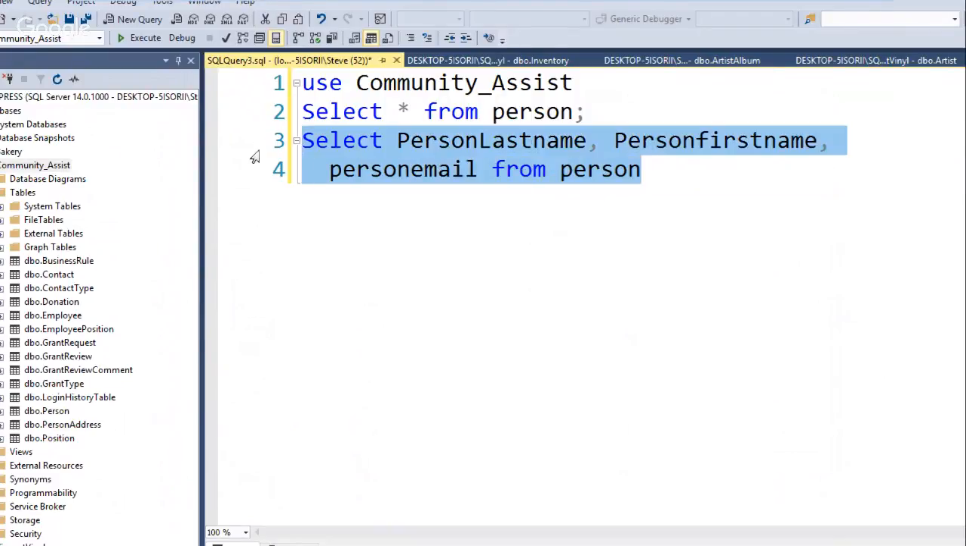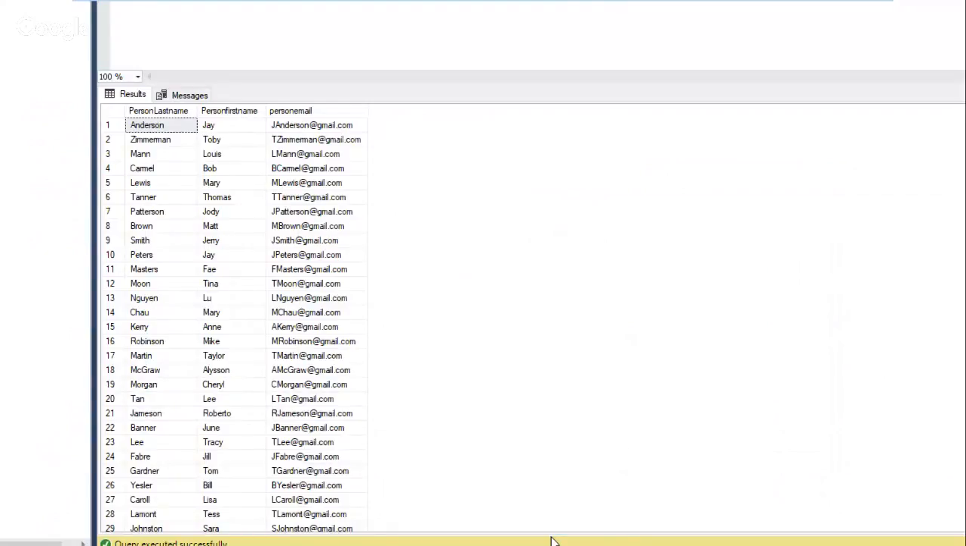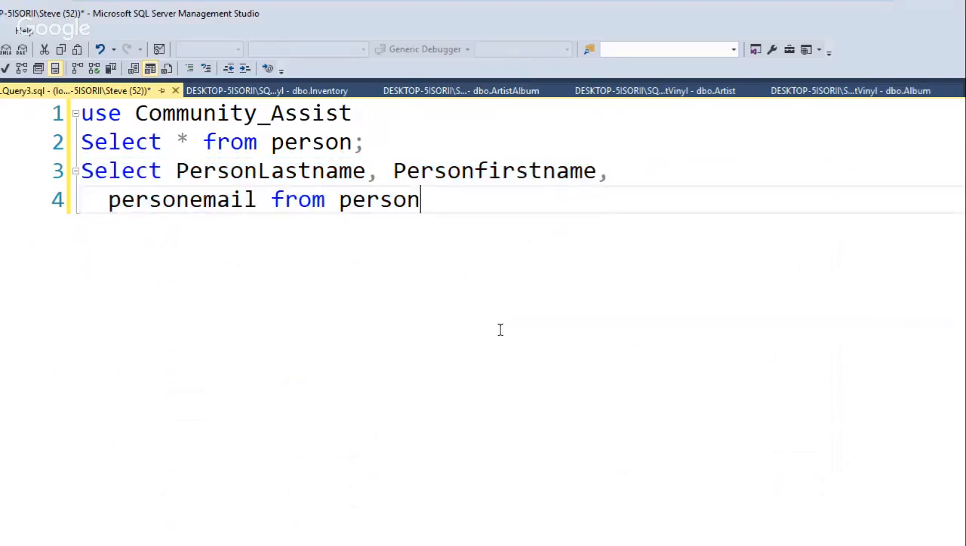So this time I'm not going to look at everything in the table. I'm only going to see their last name, first name. Does that make sense? So you can always select, and these don't have to be in the same order as they are in the table. They can be in whatever order you want to see. So if I wanted to do first name, last name instead of last name, first name, like that.